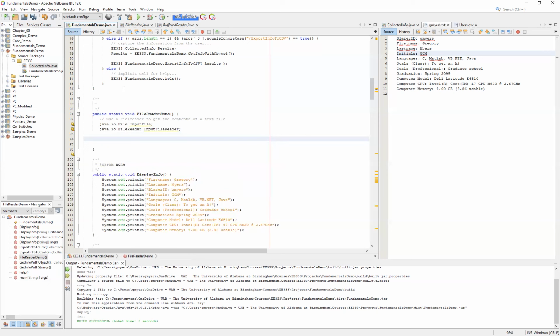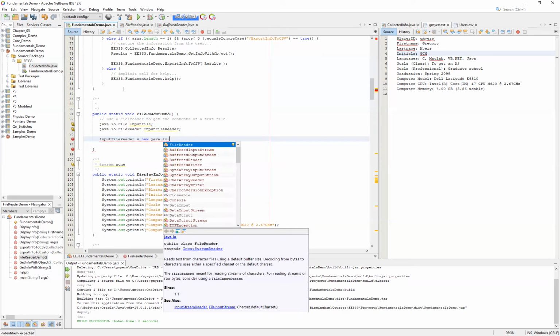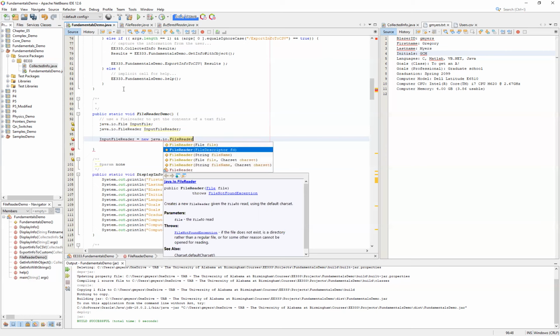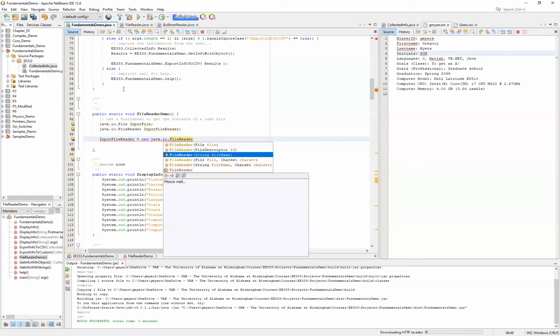And so for this example, we're simply going to say input file reader is going to be equal to new java.io.FileReader. And if you'll notice, we've got a few overloads here. Specifically, we're going to focus on the first and the third overload. Now, ultimately, we would like to use the first one, which accepts a file object. But for a little bit of variety, again, I would like for us to see how to do this with a string. And so we're actually going to use the third overload where we pass it a string.